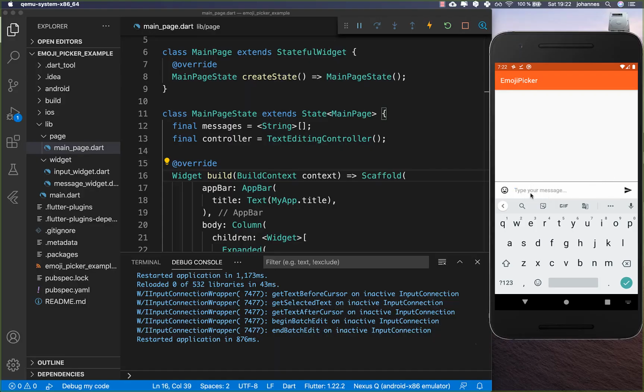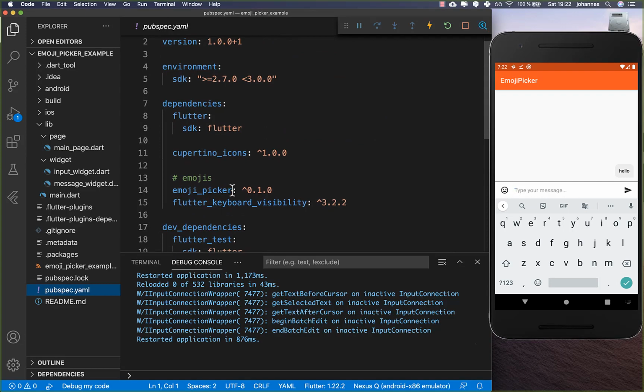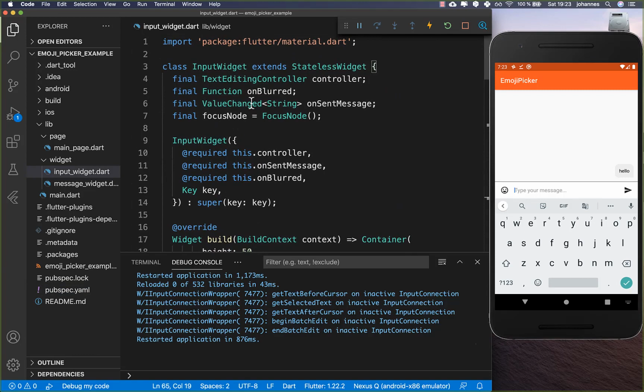We will start here with this text input field already. This is a basic text field, and we have a send button, and we can also type some messages already. Now we want to integrate the emoji if we click on this sign. For that we will take the emoji picker, so make sure to put these both things into your dependencies. And inside we have this input widget, which is exactly this widget here on the right side.